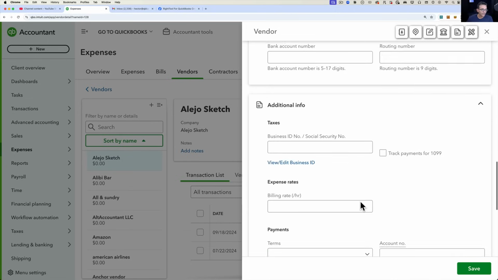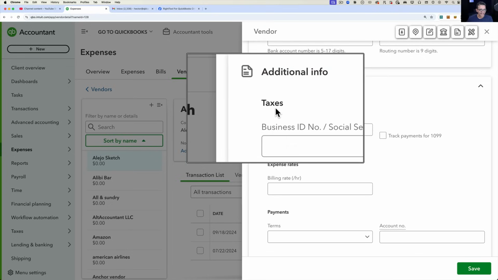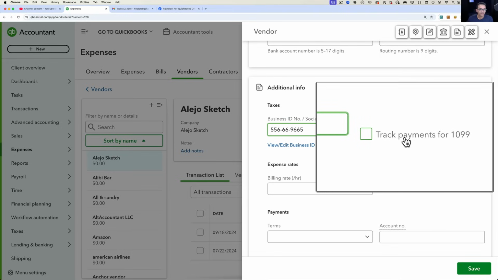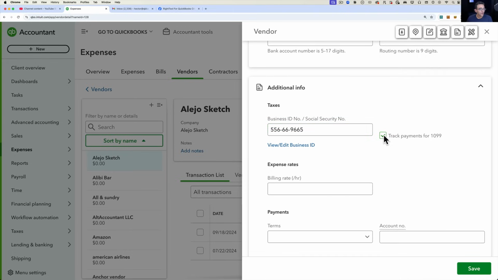Then I'm going to scroll all the way down to where it says additional info, taxes. In here, I'm going to put the business tax ID or the social security number. If the contractor is a business, you're going to put their business tax ID number or the EIN number. Or if the contractor is an individual, a human being, John Doe, Will Smith, Alejo Sketch, whatever his name is, we're going to put a social security number. So let's do a social security number with the hyphens and everything. And we're going to click on this little checkbox that says track payments for 1099s. You must do that. Once you do that, this is still a vendor, but the vendor gets also logged as a contractor. So I'm going to click on save.